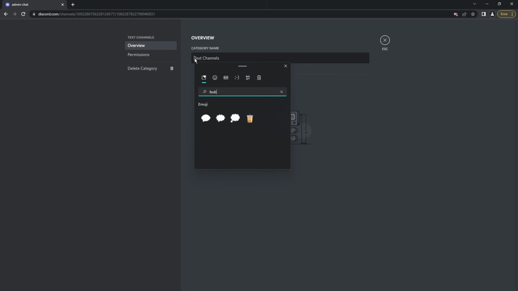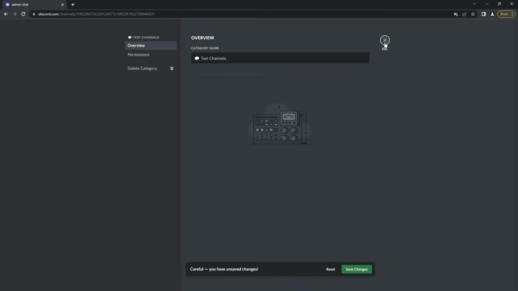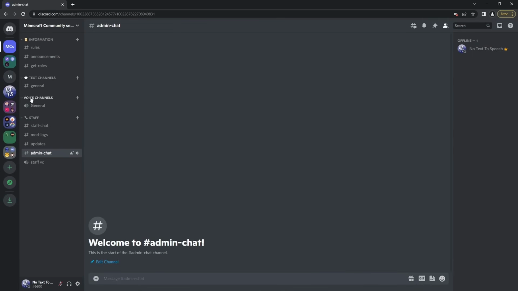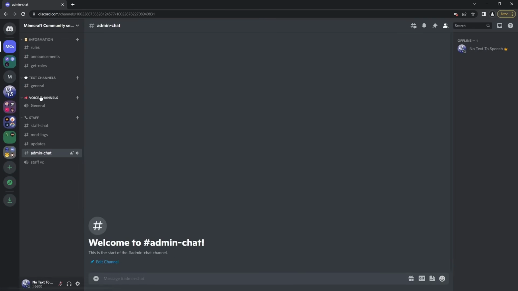So I'm just going to do bubble, and this is a chat bubble. Then I'm going to add a space, save changes, escape. And for voice channels, I'm going to do the same thing. Edit category, I'm going to do, I don't know, a megaphone, then space, and press save changes. Now, when I do that, you'll notice that each category has an icon.